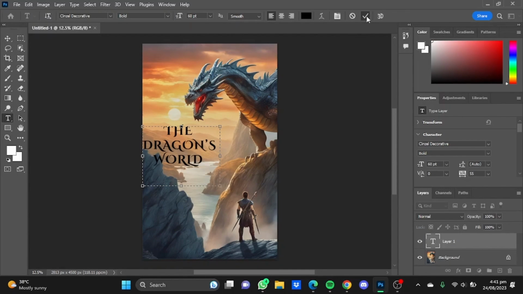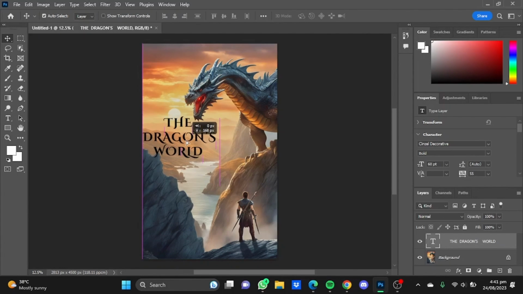Now after that is done, on this tick bar. Now we're going to move the title text so that it fits the place perfectly. I'm just gonna place it just below the sun.